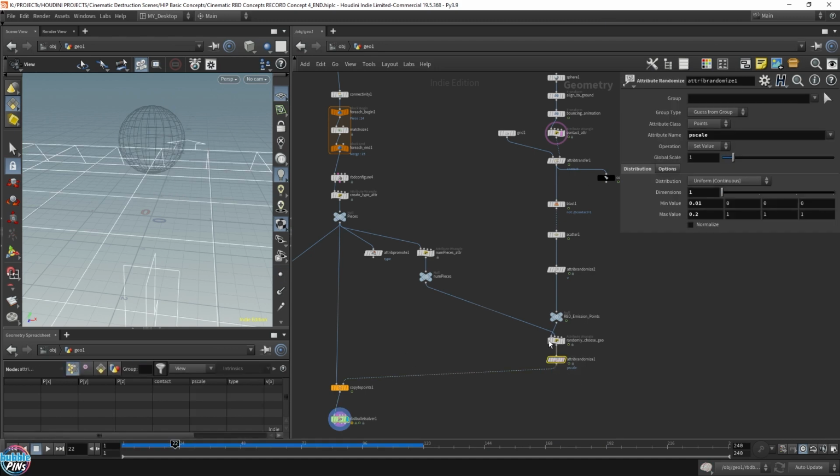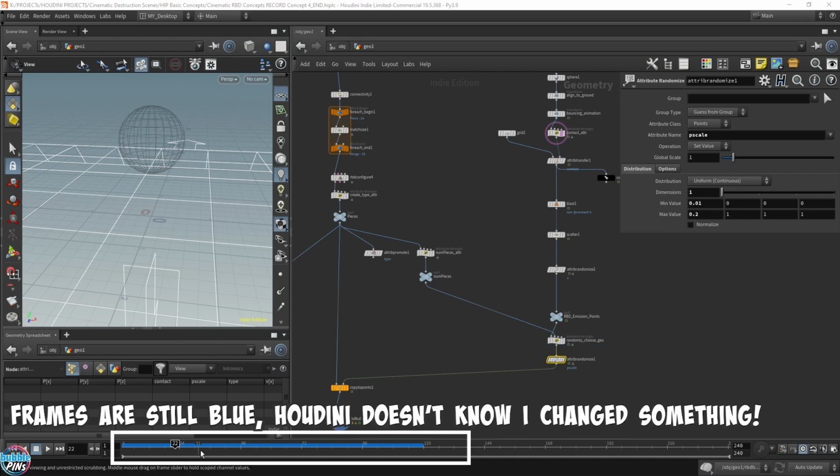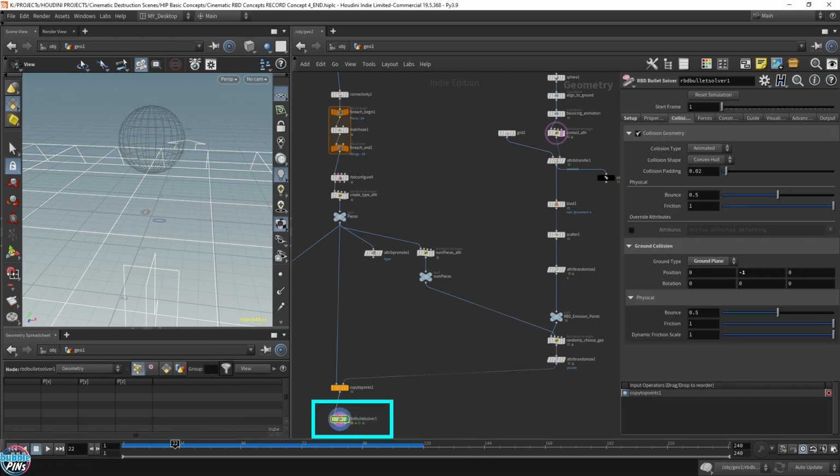Sometimes when you're fiddling around with the P scale, because this is being fed into a copy to points and then implicitly is fed into the RBD solver, when you update this node over here, sometimes it won't trigger the RBD solver to update. You can see that I'm not getting cache frames. It's still just giving this out. In that case, come over to the RBD solver and just hit the reset simulation button to kickstart everything, because I want it to get the newer points.